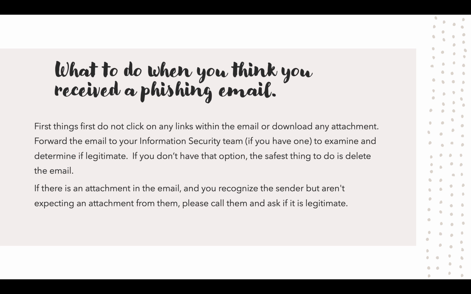What to do when you think you received a phishing email. First things first, do not click on any links within the email or download any attachments. Forward the email to your information security team if you have one to examine and determine if legitimate. If you do not have that option, the safest thing to do is delete the email. If there is an attachment in the email and you recognize the sender but aren't expecting an attachment from them, please call them and ask if it is legitimate.